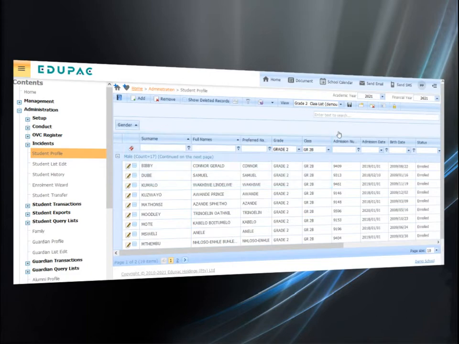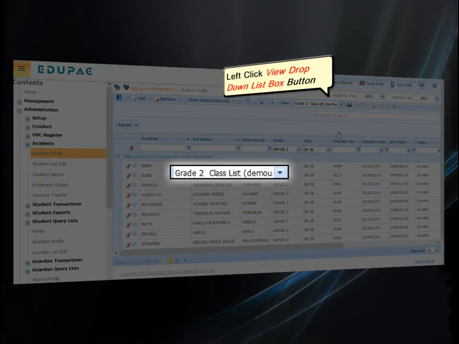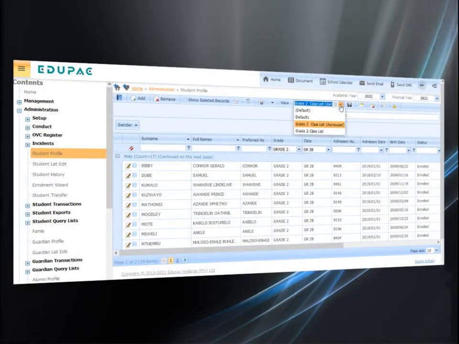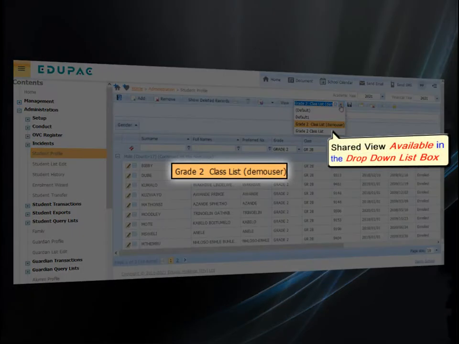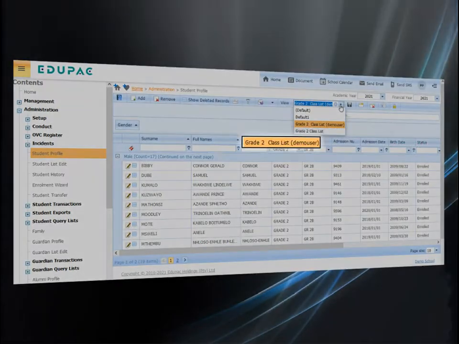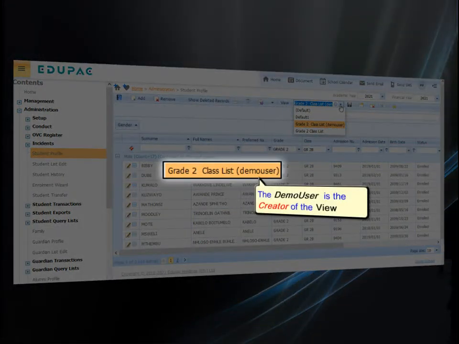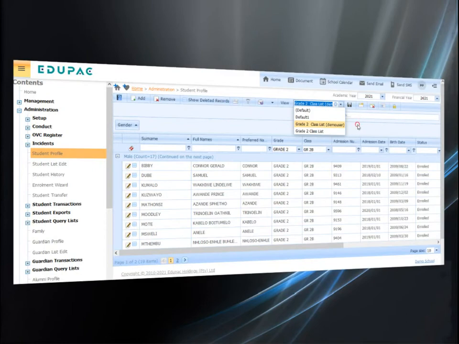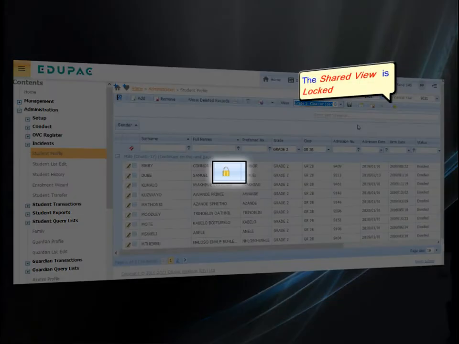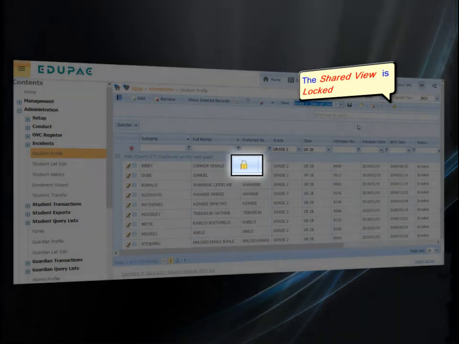When a different user left-clicks on the view drop-down list box, the shared view will be available in the list of views. The view name is followed by the view creator's username. In this case, it can be seen that the creator of the view was the demo user. The shared view cannot be changed by other system users, as they are not the creators of the view.